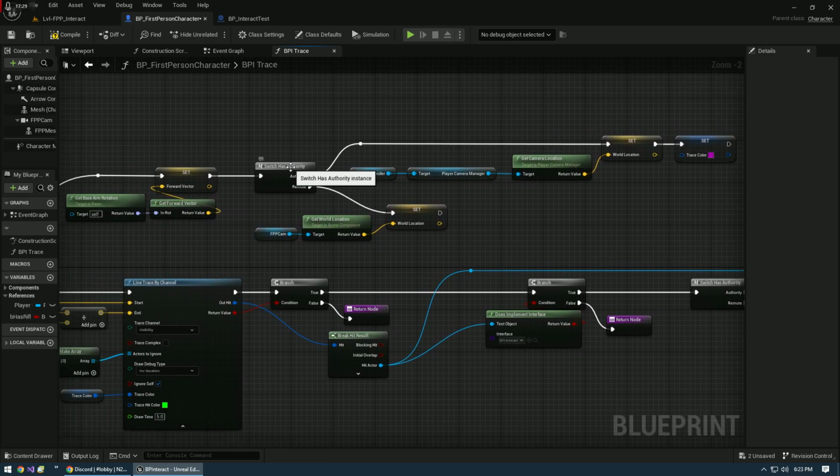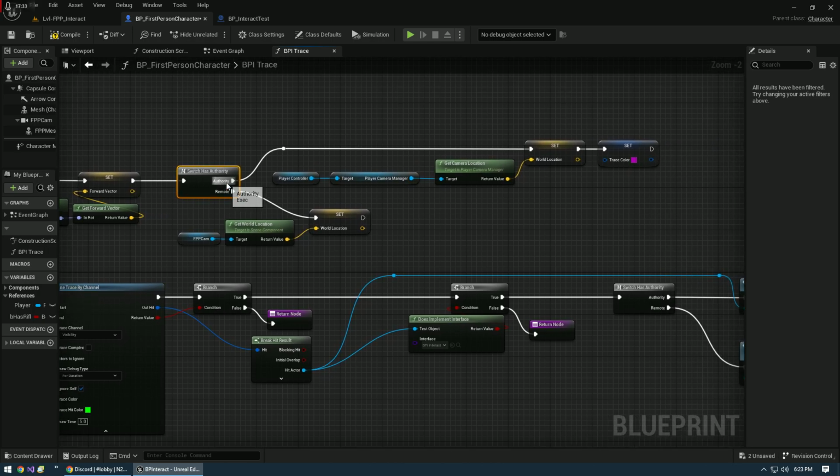From there, we have that client or server set up again, switch as authority. So as the authority, the server, we want to get the player's camera manager and get the location from the camera manager. Whatever camera is active, that's the location it's going to get. So if you have two cameras, a third person and a first person that you can toggle back and forth, whichever one is currently active is the one that's going to be returned for the camera location.